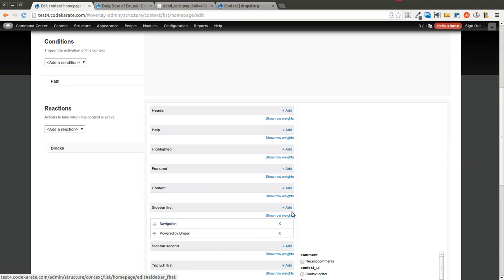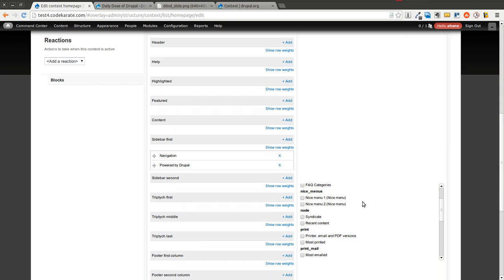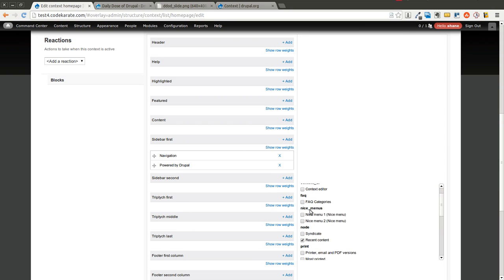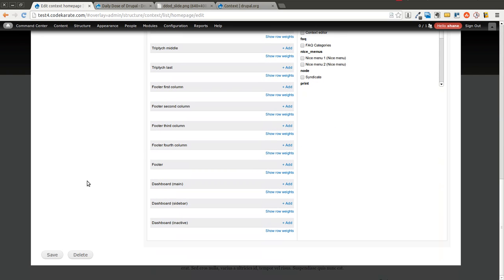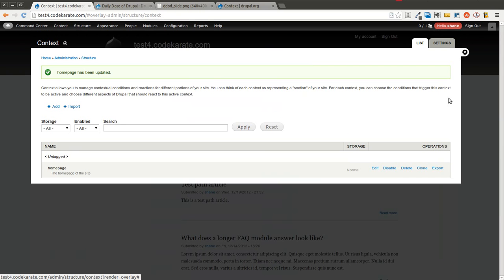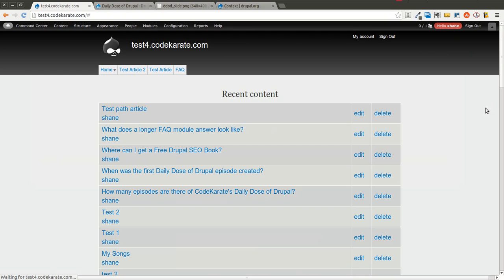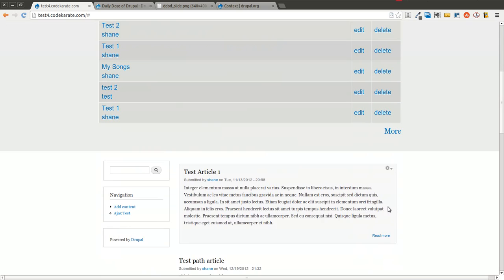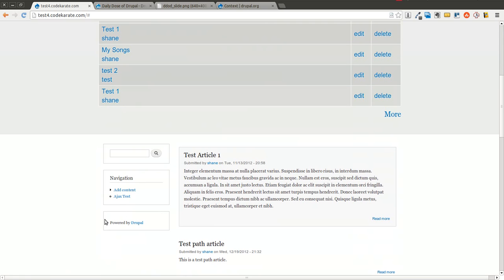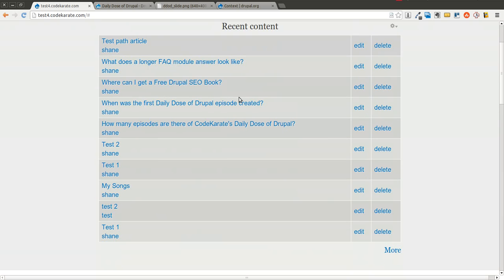Just to show you that it works, we'll add something to the featured section. We'll go ahead and show recent content in the featured section on the home page. You'll notice now it's quite a bit different. You have a home page with recent content in the featured section, navigation, and the powered by Drupal. This isn't anything you couldn't do with blocks though, of course.